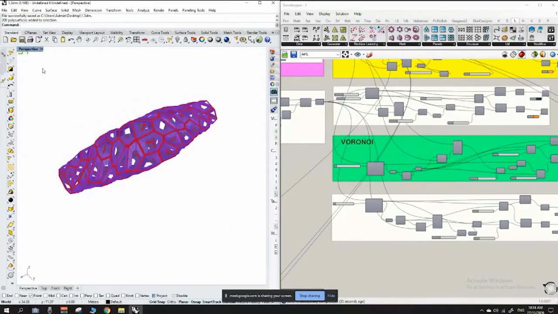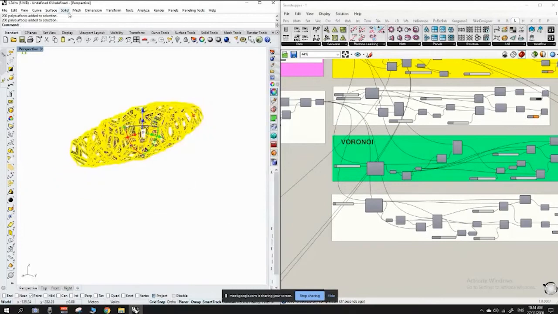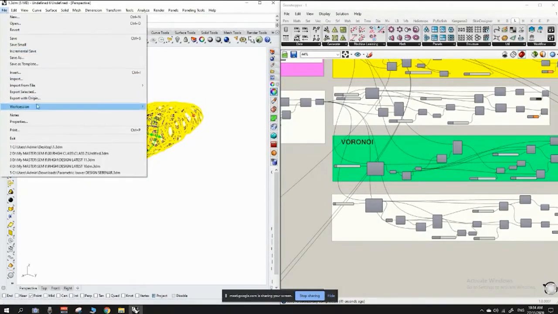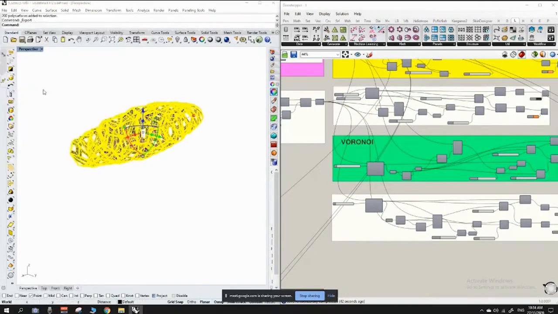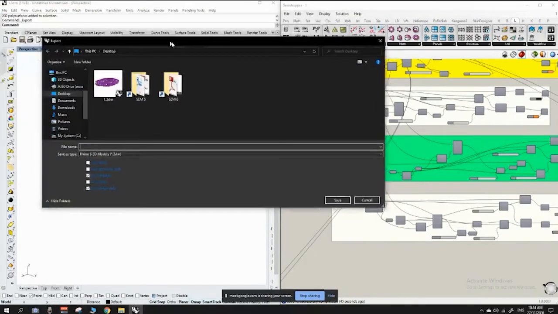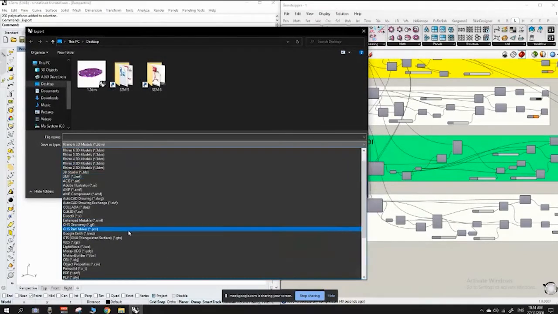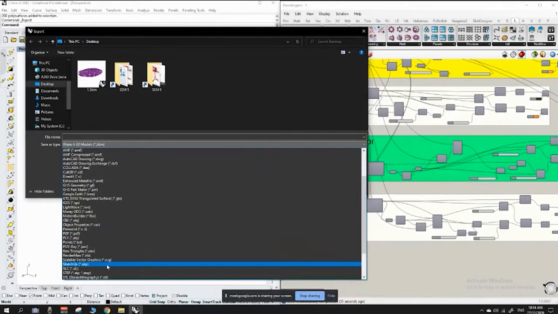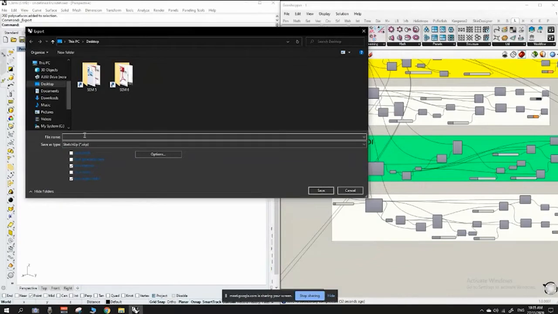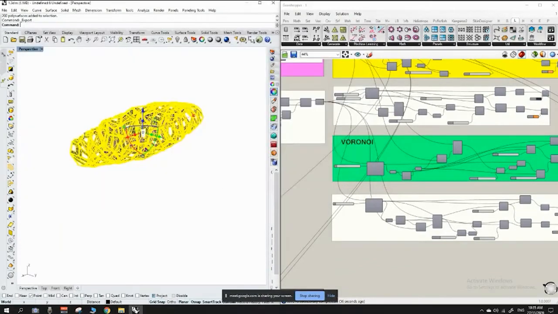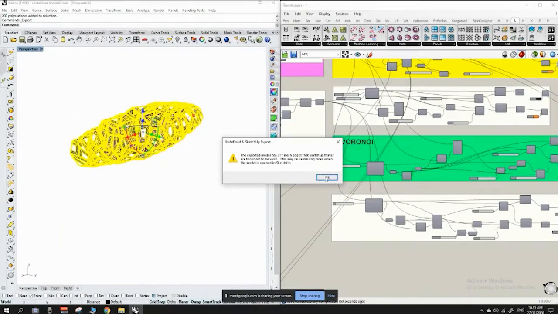Kita select all the solids yang kat Rhino ni tadi. And then tekan file. Go to export selected. Okay. From export selected ni sebenarnya export lah. Mari kita nak export and then go key select SketchUp. Then saya rename kan dengan ni. One juga. Then tekan save. Oh, okay.